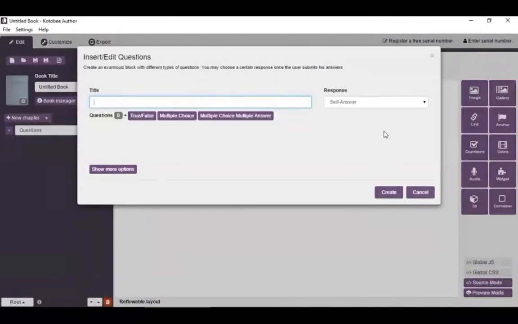You can create an exam quiz block with different types of questions. You may choose certain responses once the user submits his answer. Responses could be self answer, and there are some other options available as well. So you can choose the response from the list: self answer with reports, send to email, do nothing. So whatever response you want from the reader, you can choose it from the list.